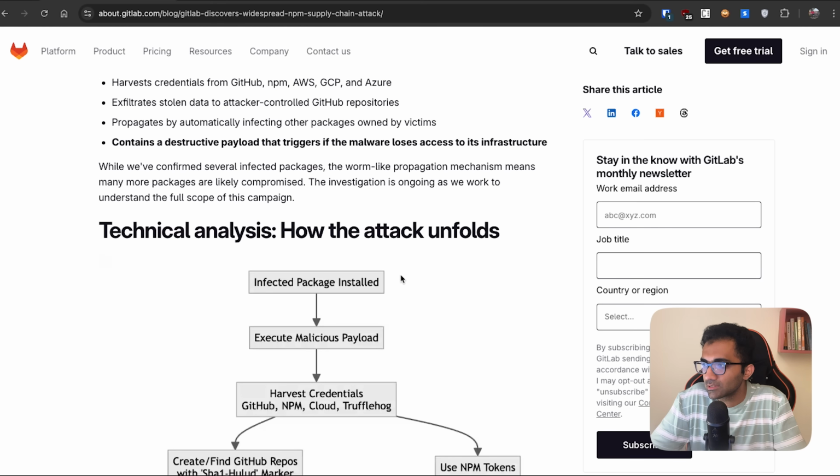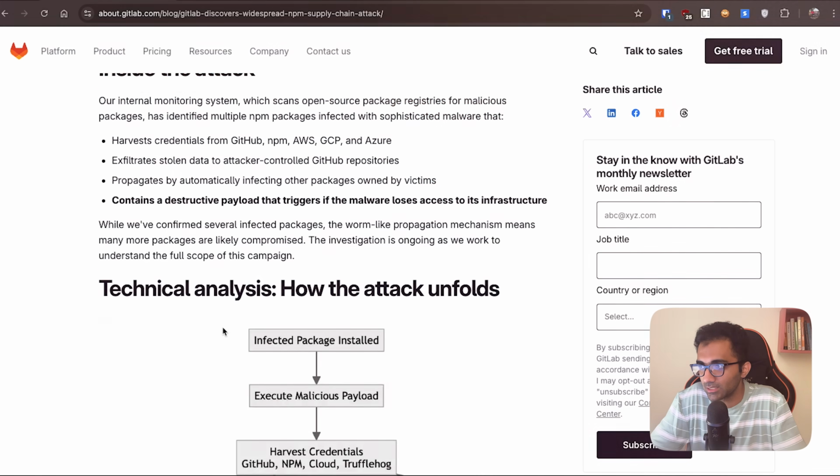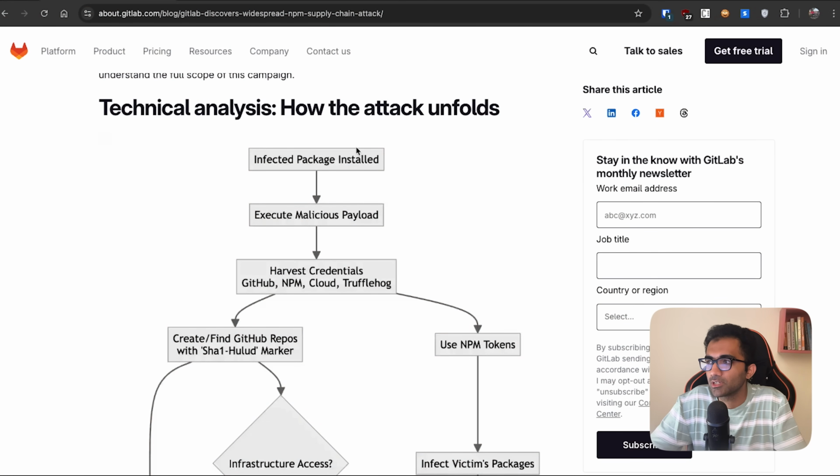So first things first, it has infected certain packages on NPM, right? So that is something that has happened. And then of course the malicious payload takes place. We'll get to how the first infection actually happens, but assume that that has happened now. So let's get into how the actual malware spreads and what it does.